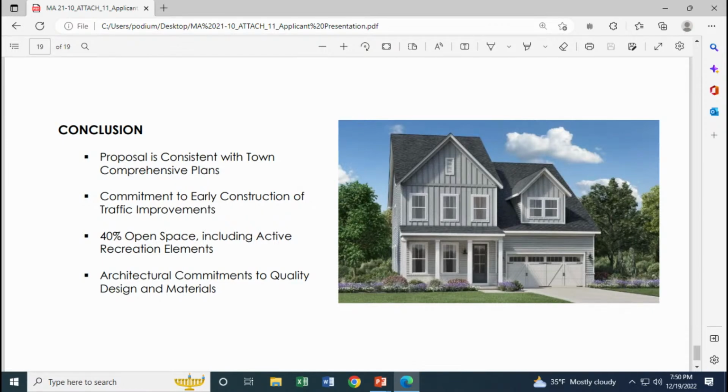So I just want to wrap up with a couple of points here that I want to underscore. Staff presented that this proposal is consistent with the town plans. We are committed to some early construction of the traffic improvements, as Brittany mentioned. The intersection improvements we're committing to prior to the 100th certificate of occupancy being issued, which means that those improvements would be built with phase 1 of our development. Just the timing of that, we're going to have to start early on that and get that improvement in.